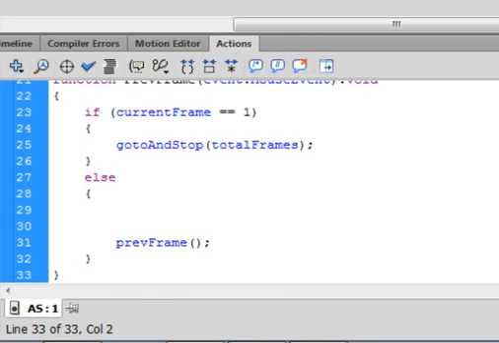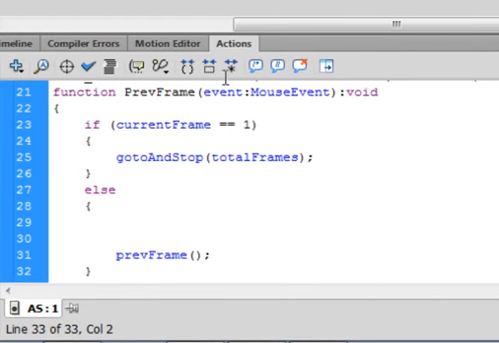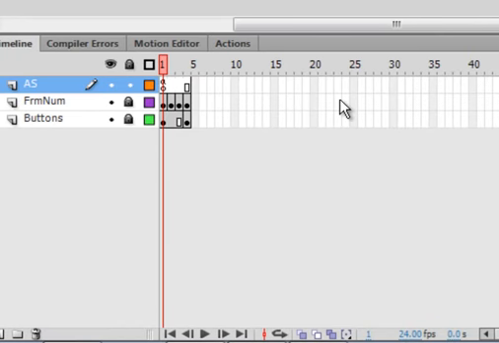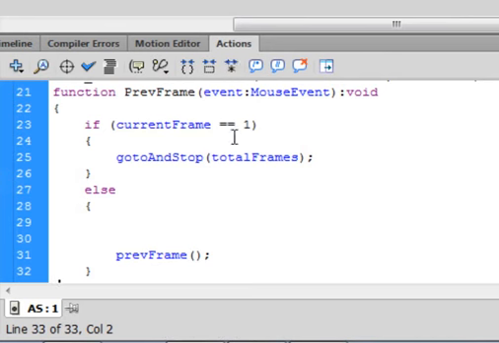So this works sort of the opposite. As you're going down from 4, 3, 2, 1, as long as we're not on number 1, it says go down to the previous frame. But when you get down to frame 1, you can't go to the previous frame, so it says go to the total frames, which in our case is frame 4. And the good part about this format is I can add as many frames as I want, and I don't need to change the ActionScript. It's all taken care of.